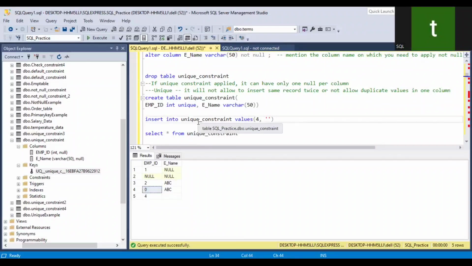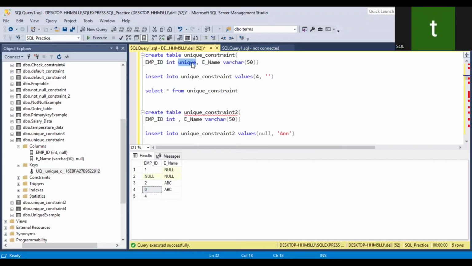Now, but how to use it with alter? For that, maybe we'll use a second table. Alter example for unique constraint. So for alter, I will just keep the table name like that only, so that you get it very easily.